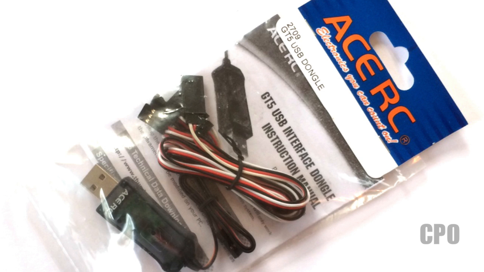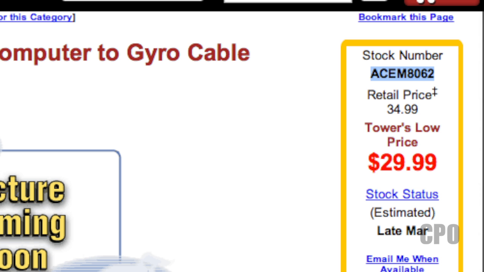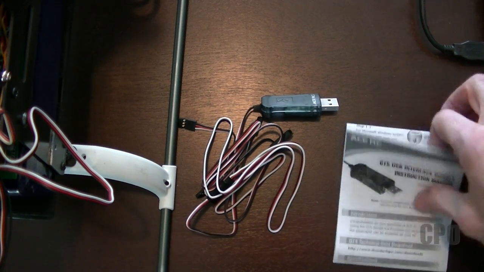I'm going to give you a quick look at the Gt5 USB dongle from ASRC. You can find this at towerhobbies.com, and basically it's a USB programming interface for the Gt5 flybarless controller. It's not actually available for sale yet, but it's due to be in stock later on this month. It's going to sell for about 30 bucks according to the website. You can find it easiest by searching for the stock number ACEM8062.